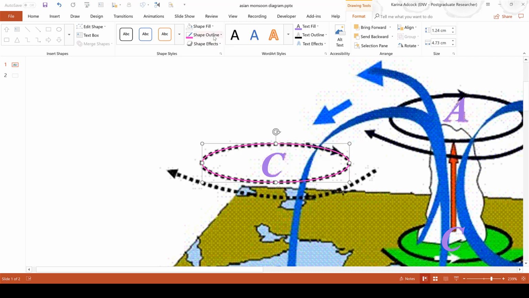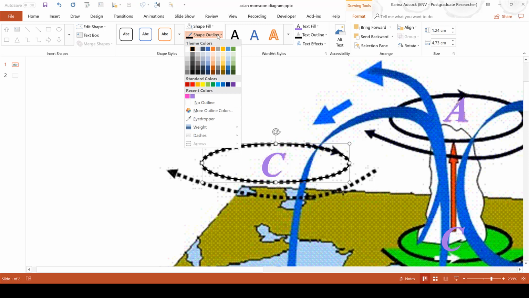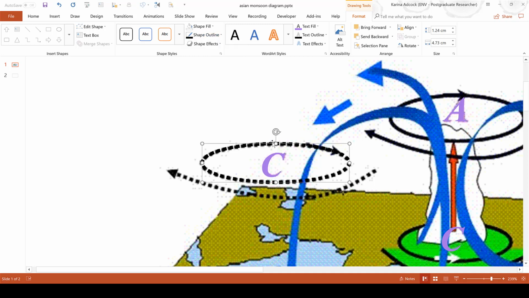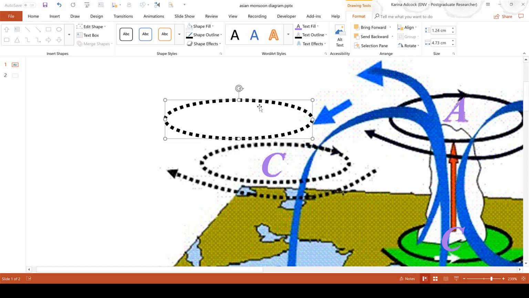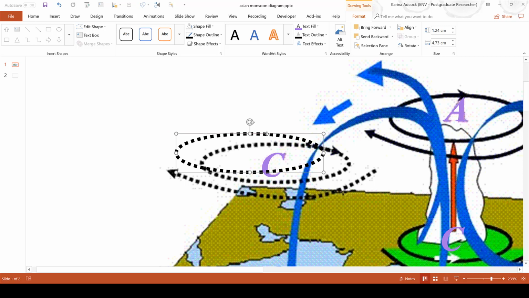Then I'm going to change the shape outline to black, and I am going to change the weight to 3 points, and then I'm going to make it dashed. And now you can see I have a very similar shape to before.